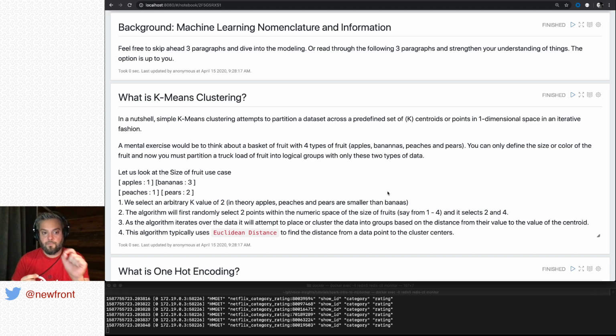So if we say we have 2 cluster centers, well, bananas might be in their own cluster, while peaches, pears, and apples are in another cluster, all based on size. Because the distance from the cluster point, or the centroid, is closer to the size of a banana in one case, and closer to apples, peaches, or pears in the other. So you think about that as a kind of mental model. That's one way that I like to think about it.